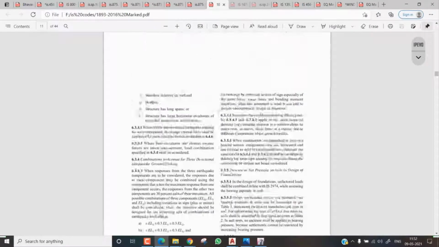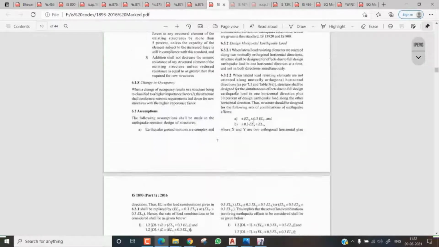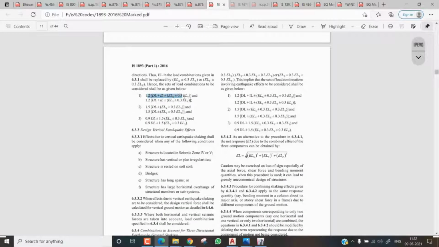Again, go to here, the sum of the loads. See guys, these are the sum of the loads, the assumption of the load for the earthquake. And anytime you have some vertical loads also, you need to consider these load combinations. Some implies a set of combinations involving the earthquake effect, shall be given below. These are the load combinations we need to follow. The effect of vertical earthquake shaking shall be considered if any of the following apply.